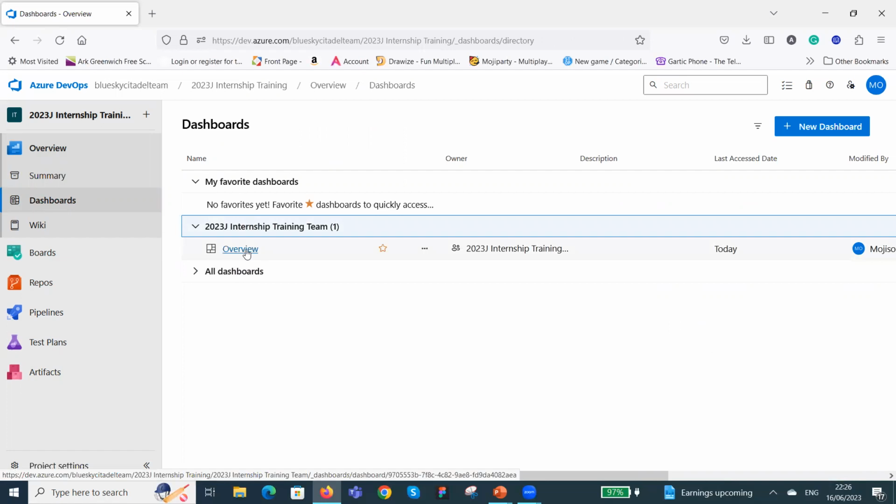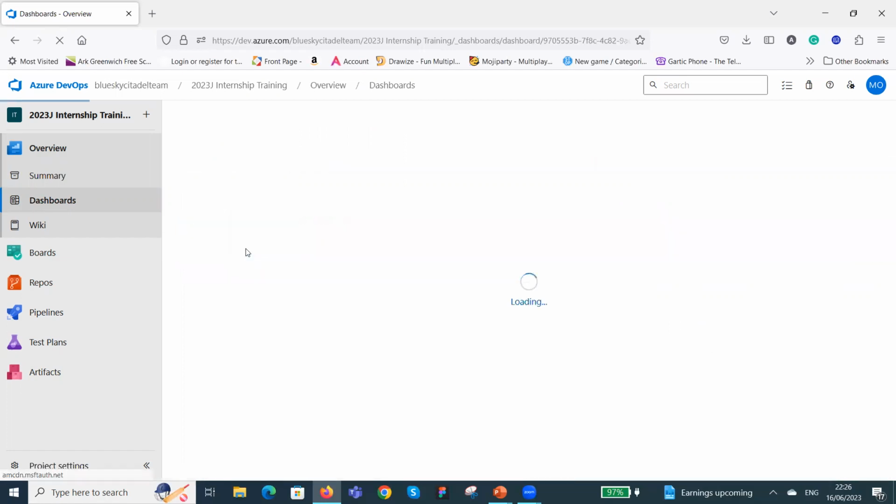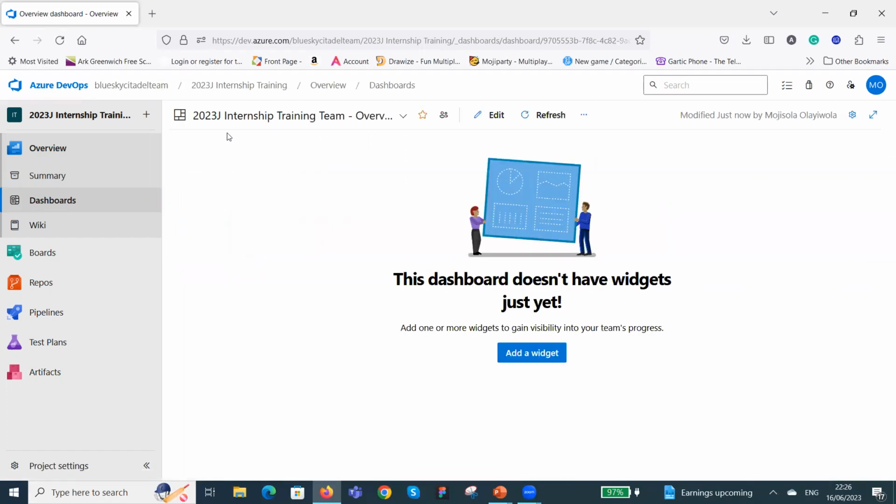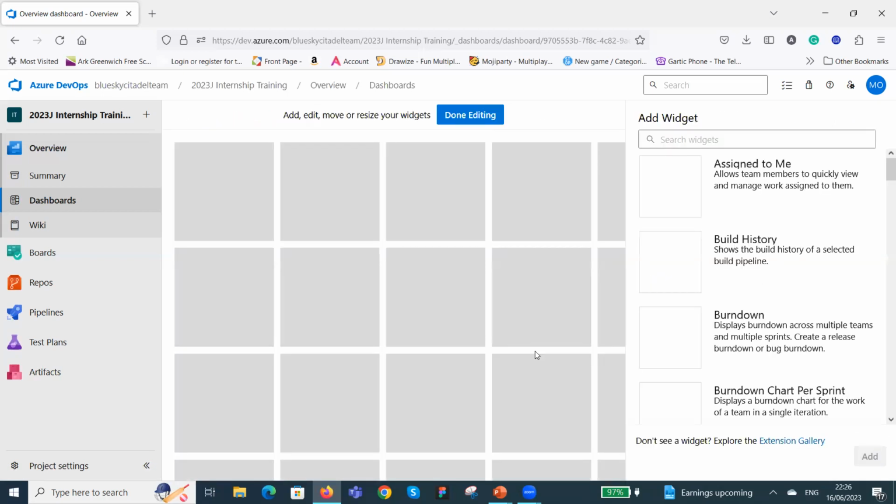If we click on overview, we've enabled it to be able to create. We want to add widgets. See, it says this dashboard doesn't have any widgets yet. So we want to add widgets to it. There are two ways you can add widgets. You can either click on edit, or if it's a new dashboard, you can also click on add widget. If you click on edit, the same thing you're seeing now is the same thing you will see when you click on add widget.